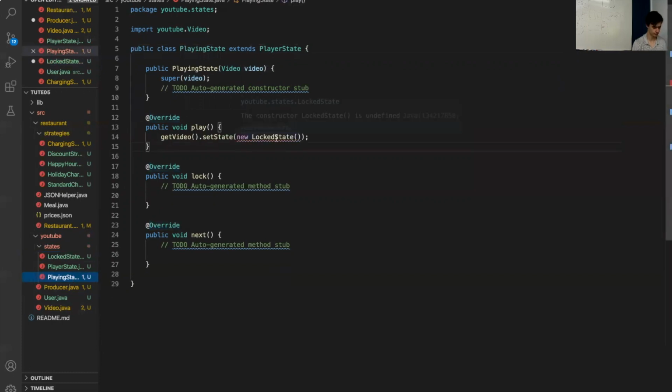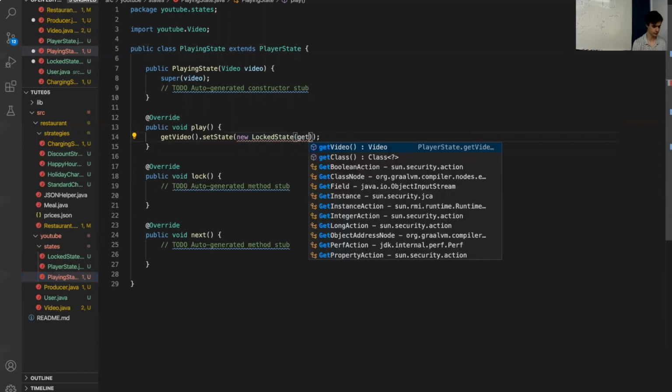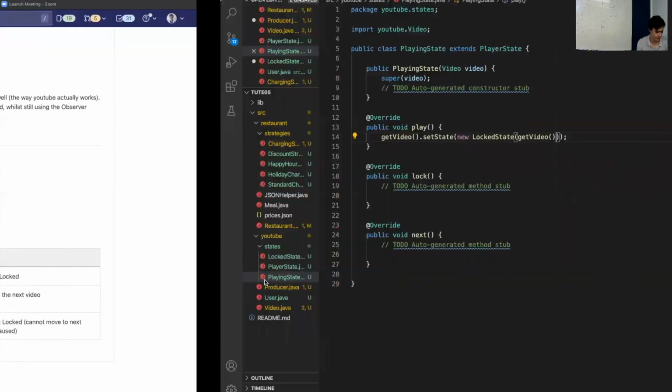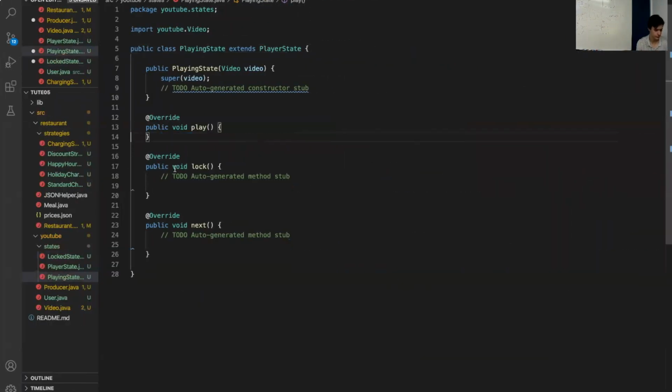We have one more problem. The constructor LockState is undefined. I think we just need to pass in getVideo. Cool. Woohoo, we did one cell of the table. Now, if you hit play, oh no, sorry, this should go in the lock method. If you hit lock when you're playing, it'll transition to the lock state.